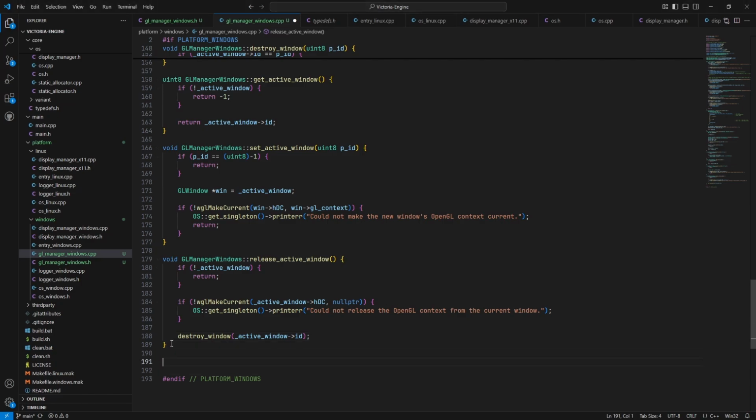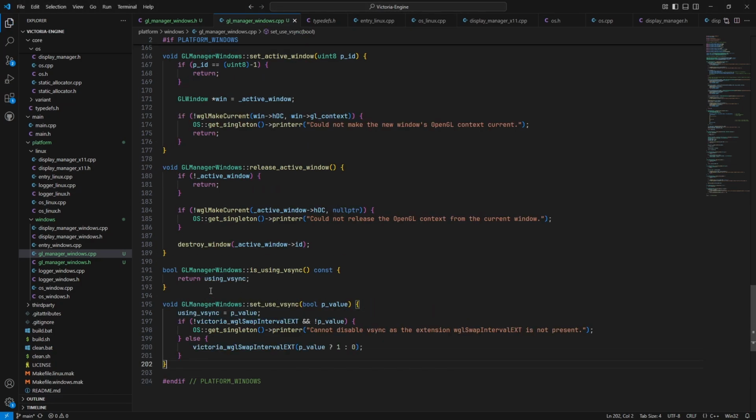Next up is our vsync functions. So here, what we'll be doing is first checking if vsync is being used, so that will be a true or false. We do also want to do a check. We want to check if the function doesn't exist and if the disable option has been specified. And if neither of them are true, then we can't disable vsync as the extension isn't present. So it just doesn't exist.